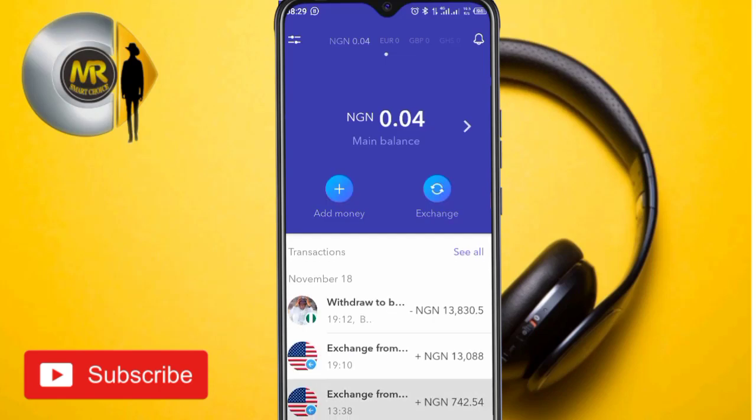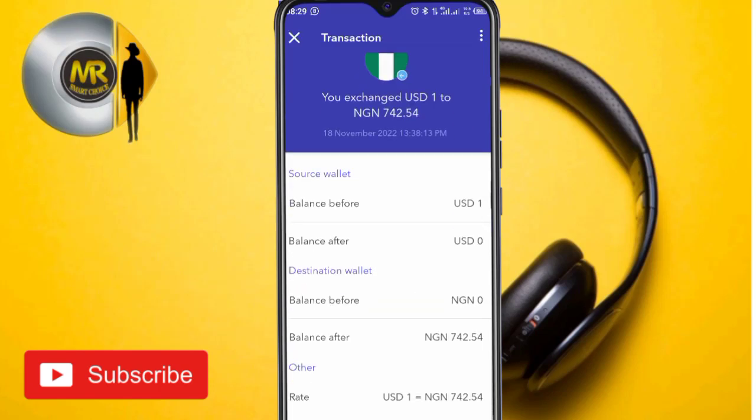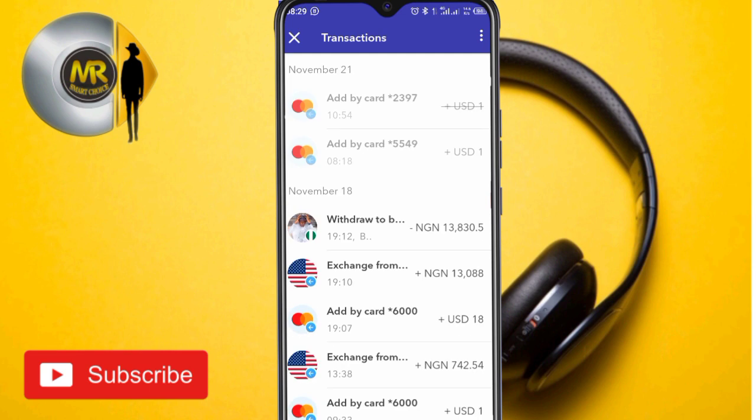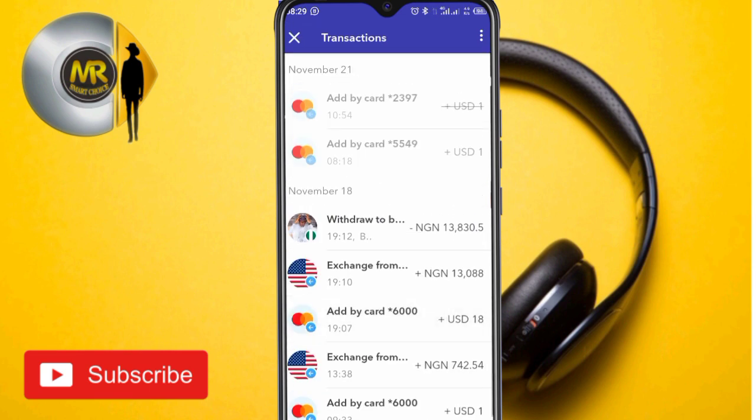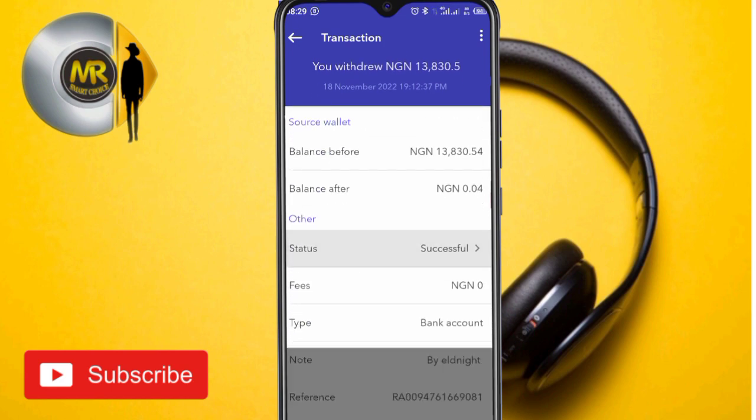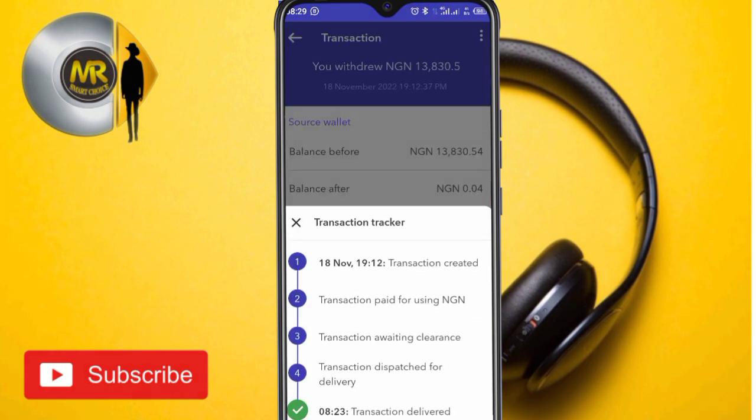So, ladies and gentlemen, this is unlimited arbitrage trading on Eversend. I'll be showing you how you can do this. I buy dollar at the cheapest rate, that is the bank rate, and I sell it at the higher rates. Look at all my transactions. Of course, it really works. You can make a payment and make higher profits.